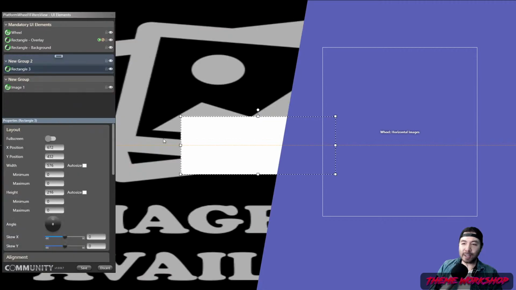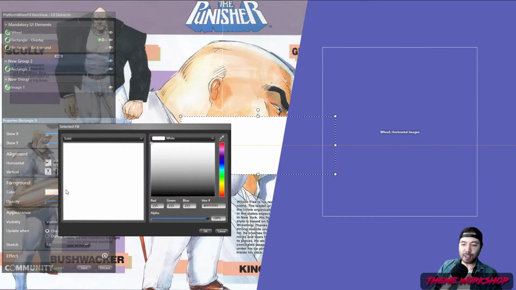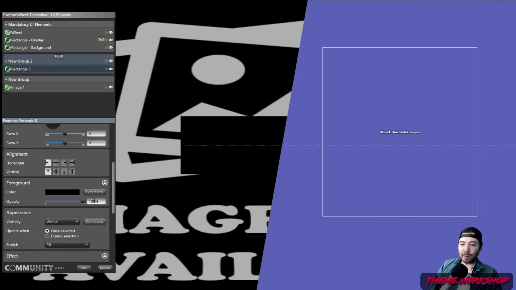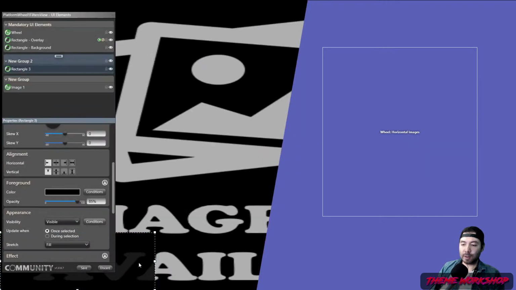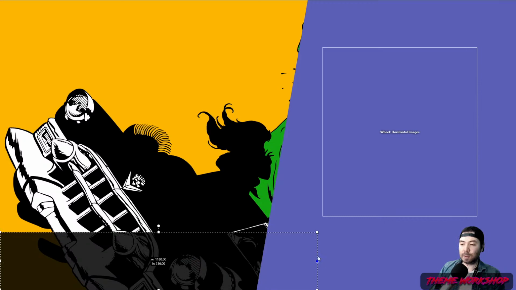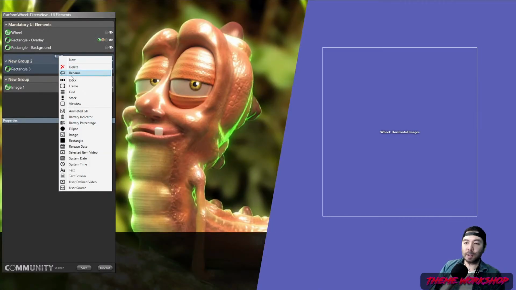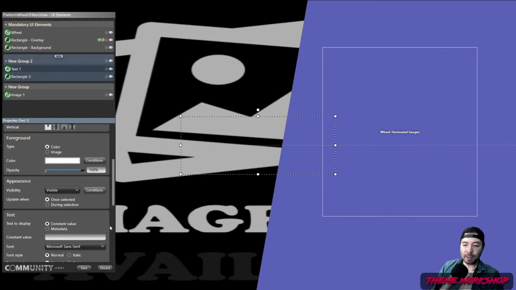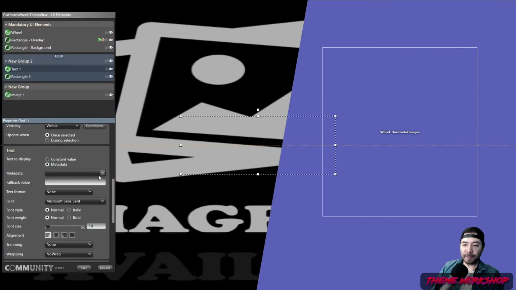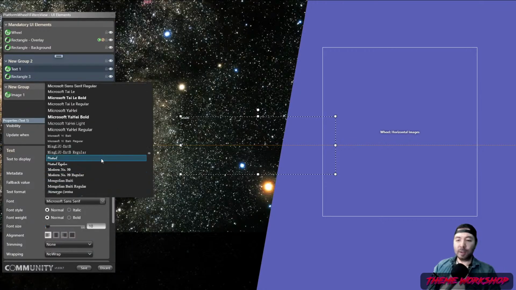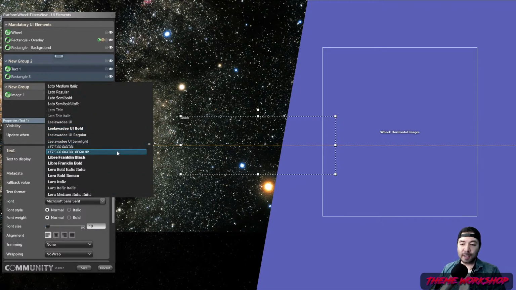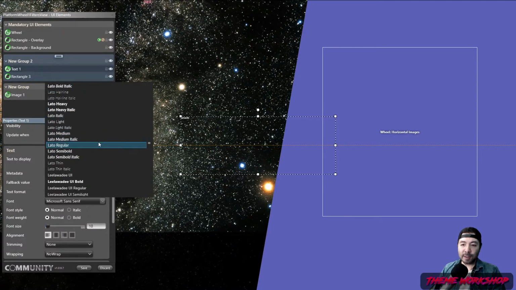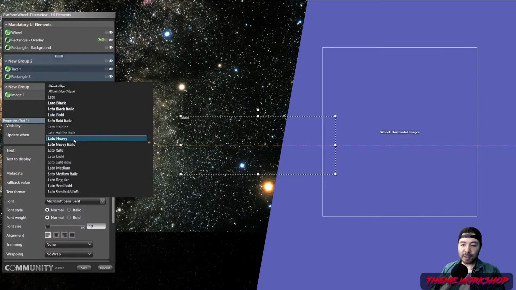Okay, so rectangle again. We'll place this rectangle. Let's colorize it quickly. We'll do 85%. Okay, so I'm going to do text. We'll go down to platform. Choose a nice skinny font. I'm really liking these fonts here.